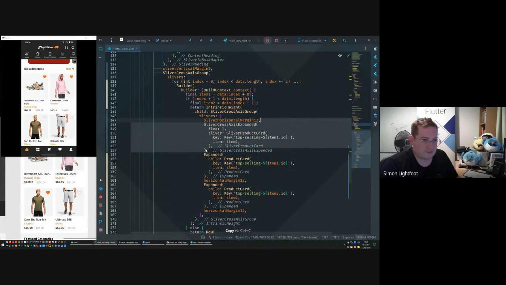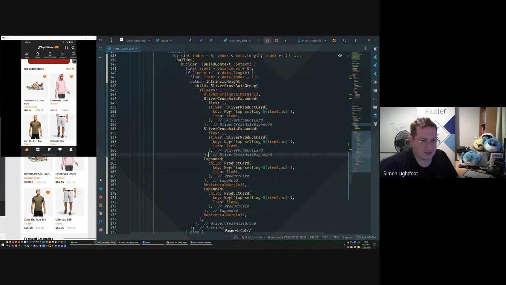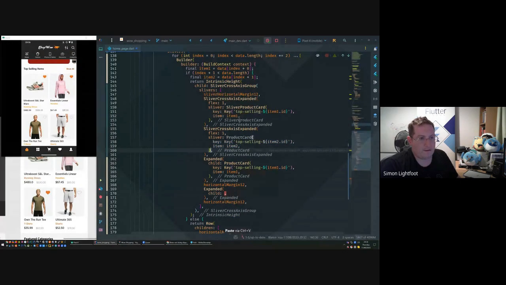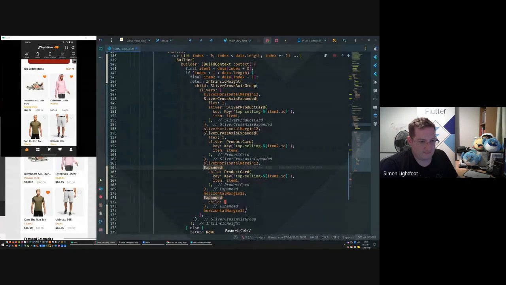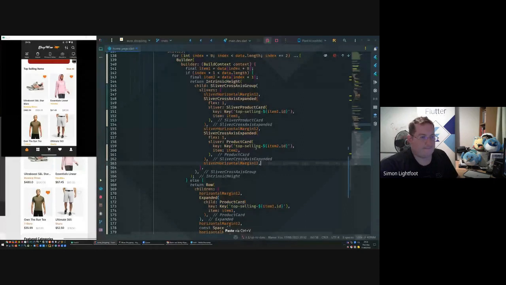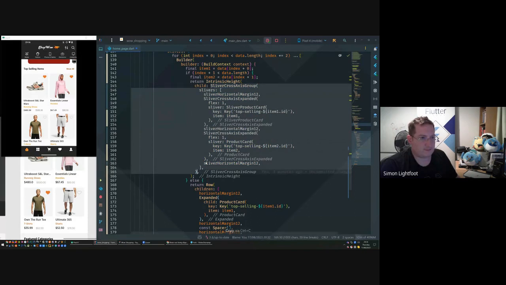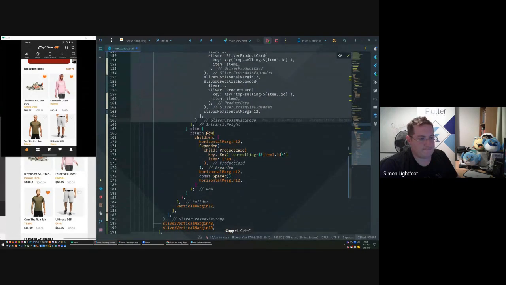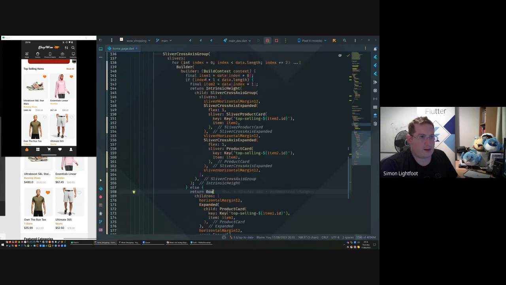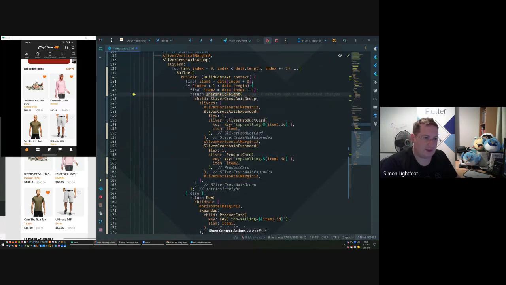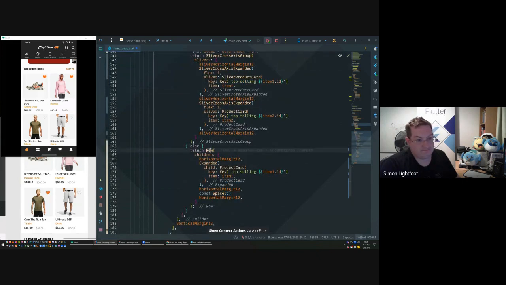All right, so now if I copy this, paste it again, what was it? We wanted item 2, right? Okay, so we have our 2 products. Then we want our sliver horizontal margin to space it out. All right, that's 1. Now if I grab this, I don't know if we even need the intrinsic height. Let's get rid of it and see how things behave.